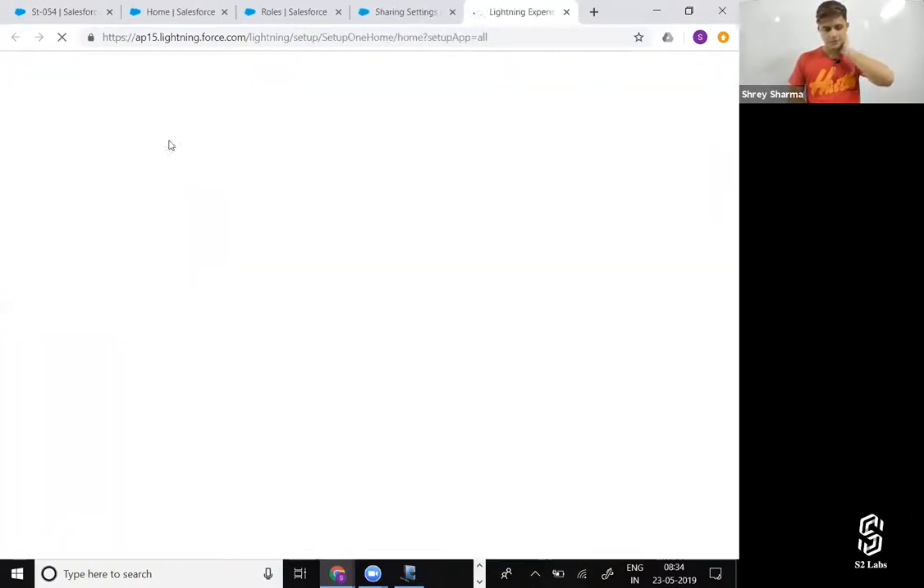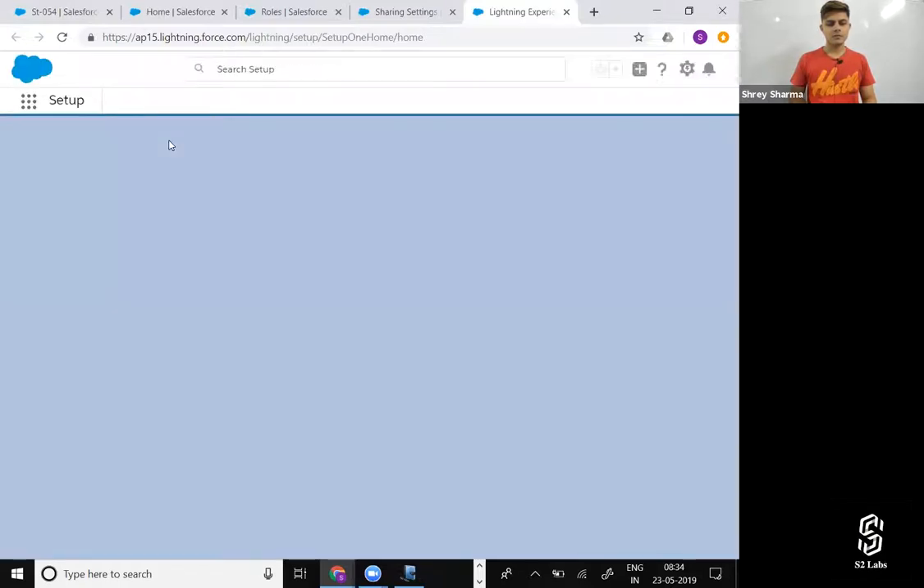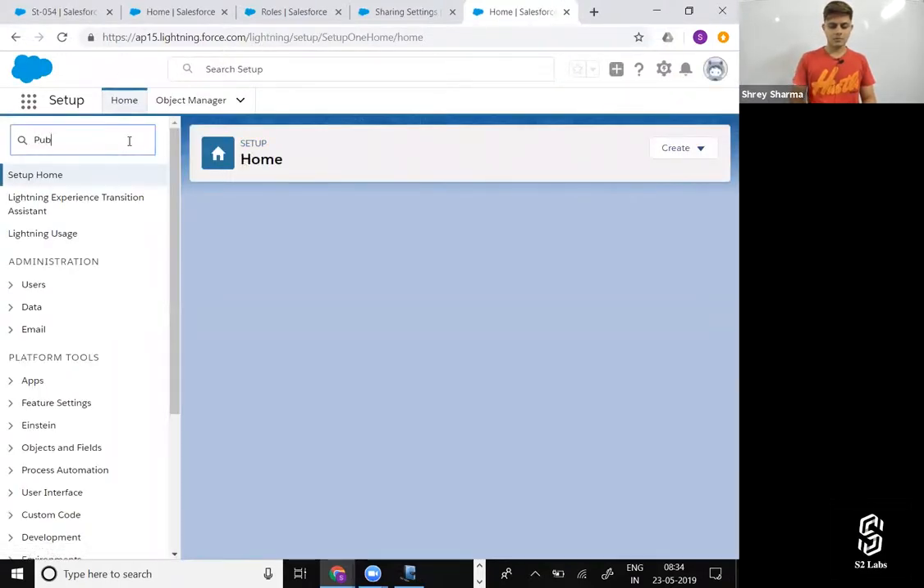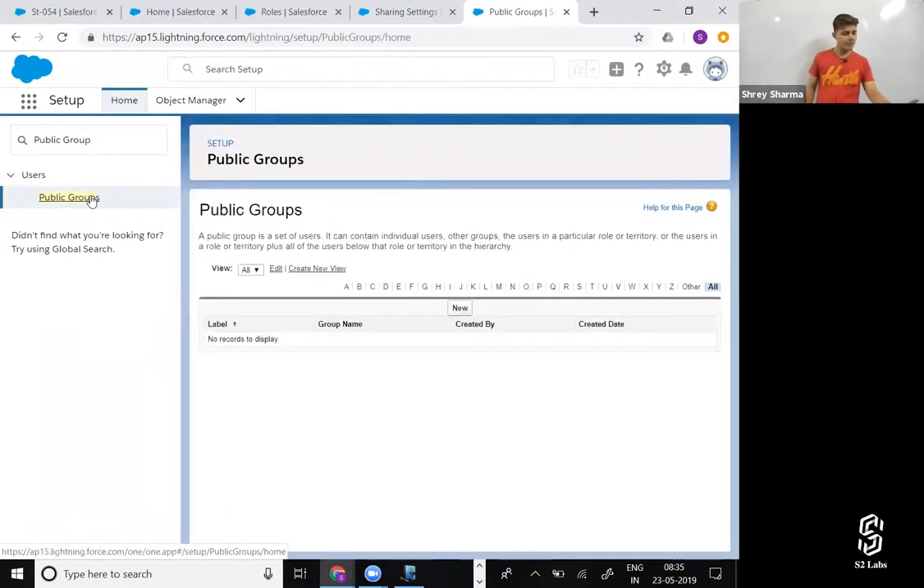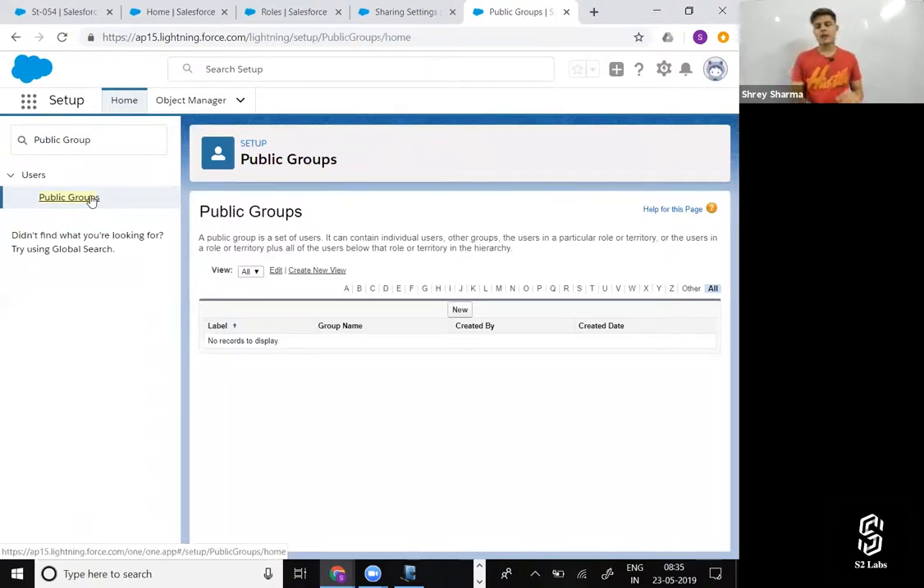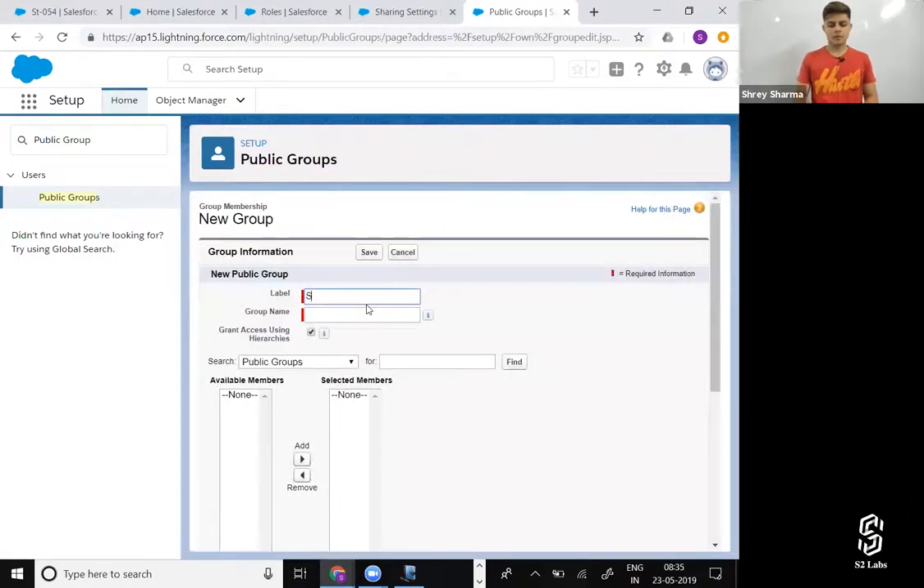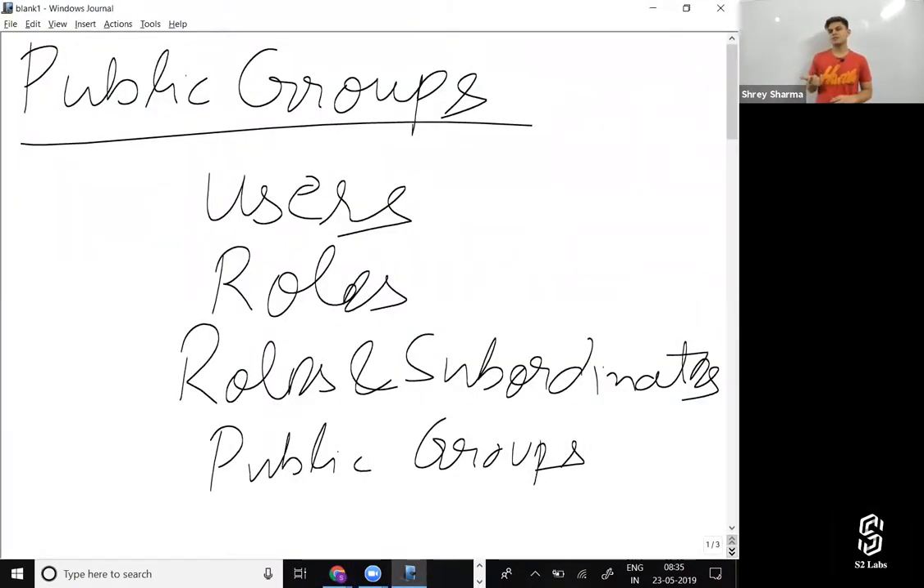How to create a public group? Setup, public groups. I'll create a new public group. No one has asked me, by the way, what is roles and subordinates. Users, you know. Roles, you know. What is roles and subordinates?